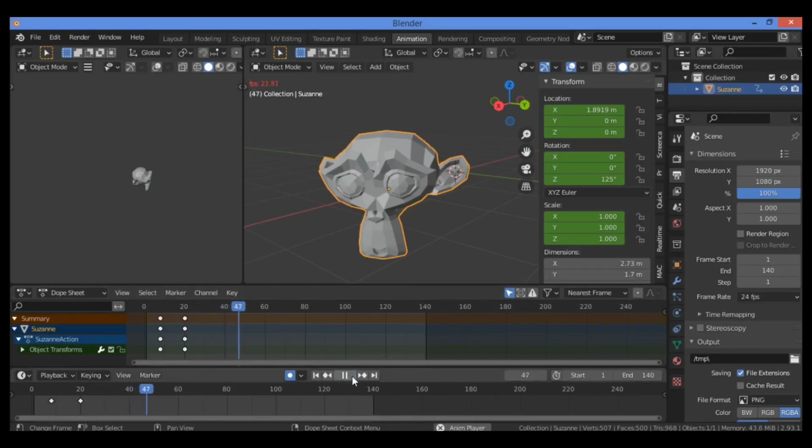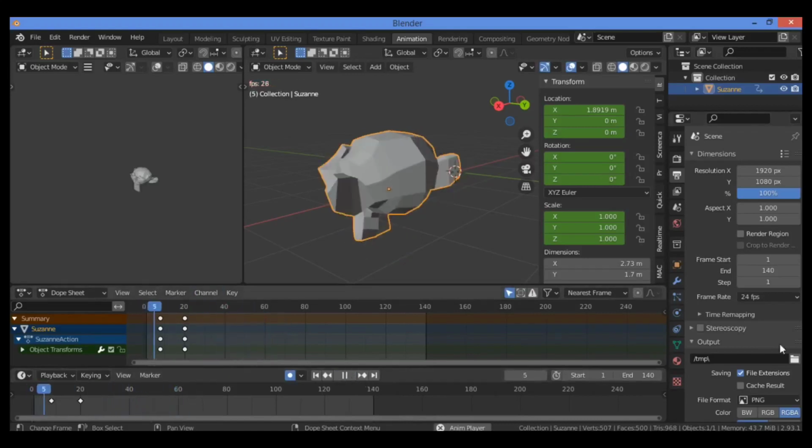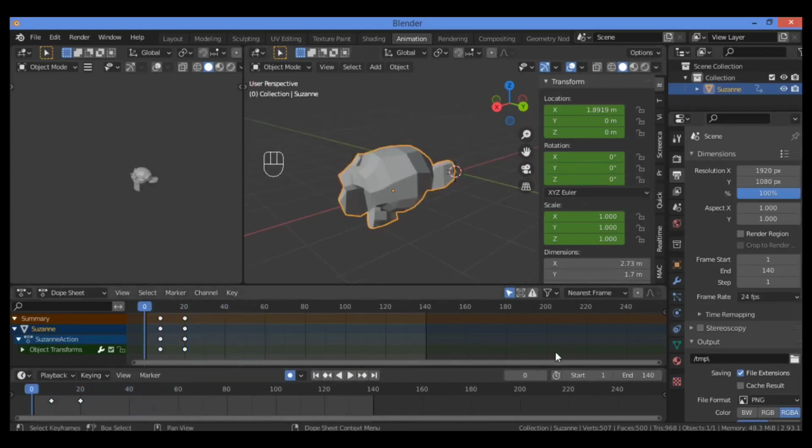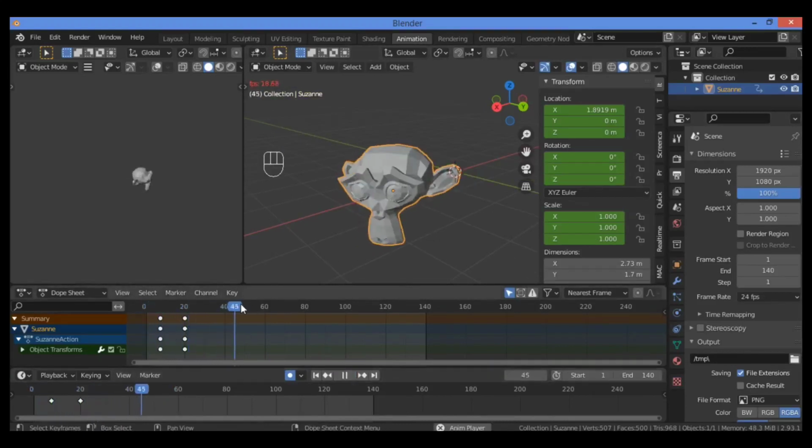You can also play the animation just by clicking the play button as shown here. It's going to play your animation and move the cursor in the timeline editor and in the dope sheet.